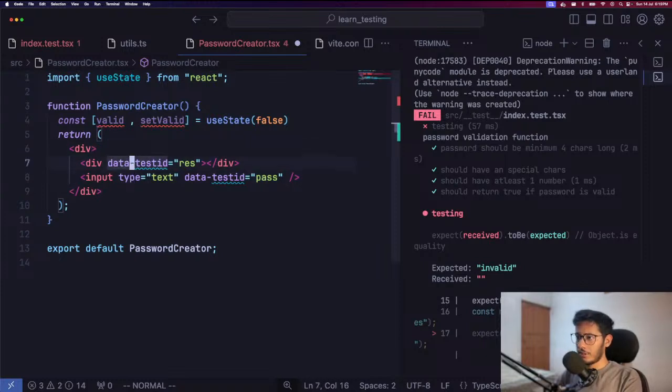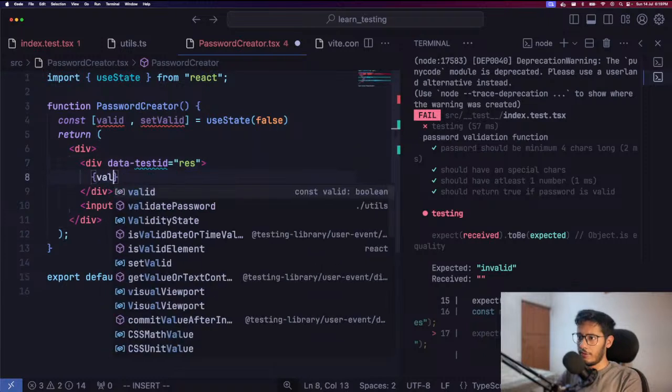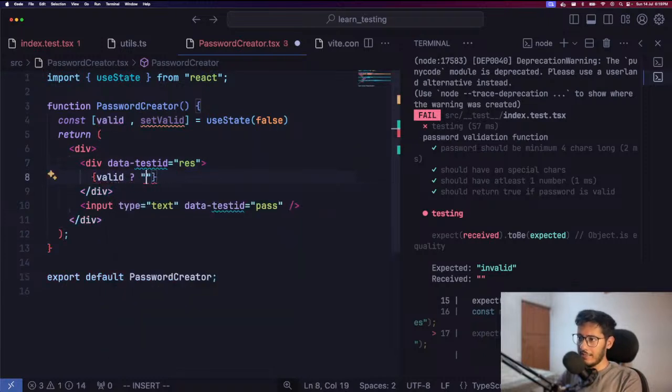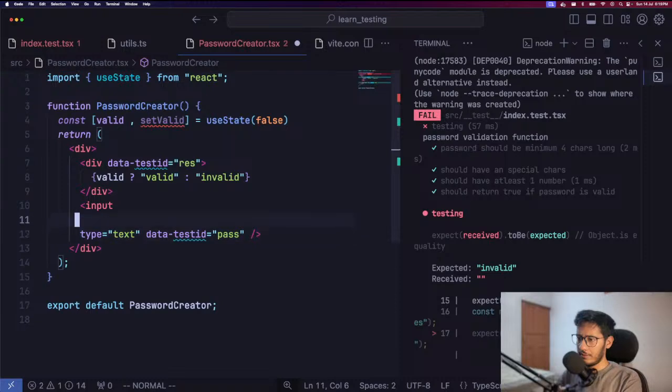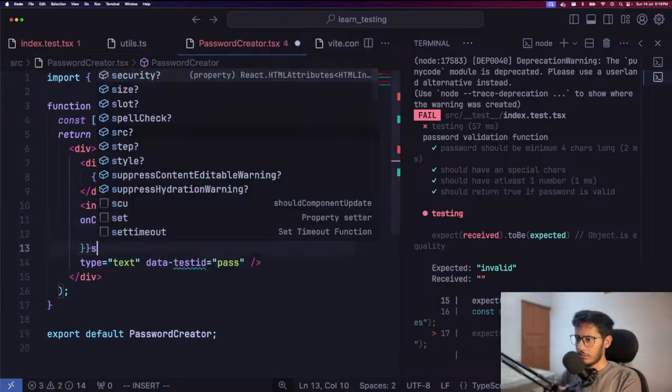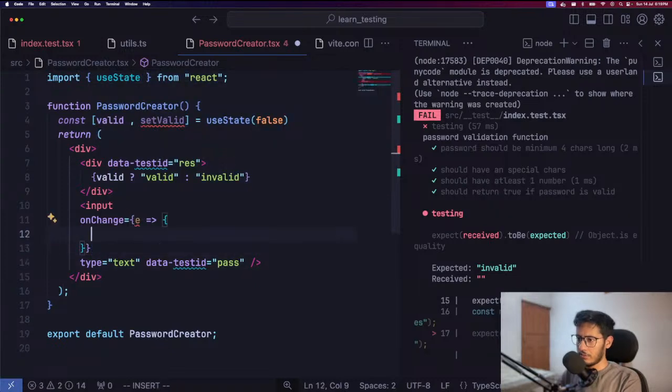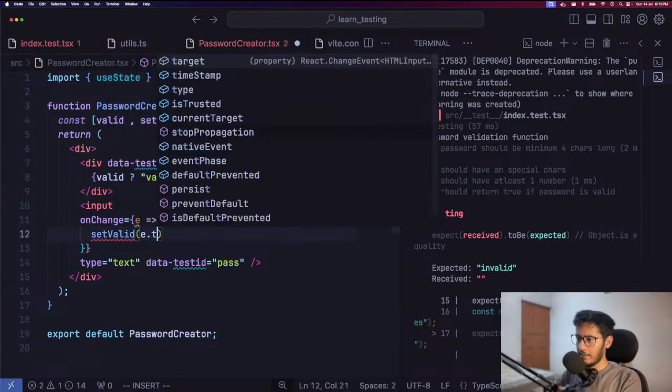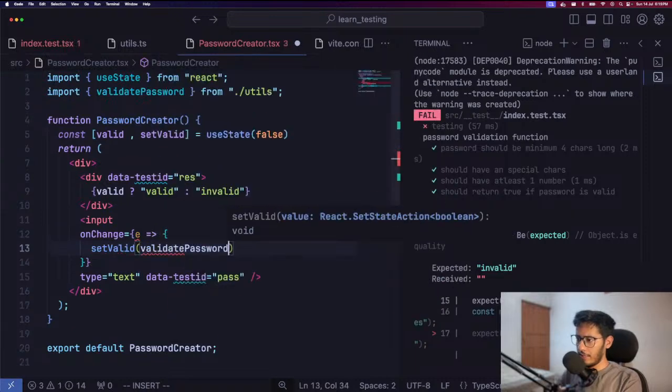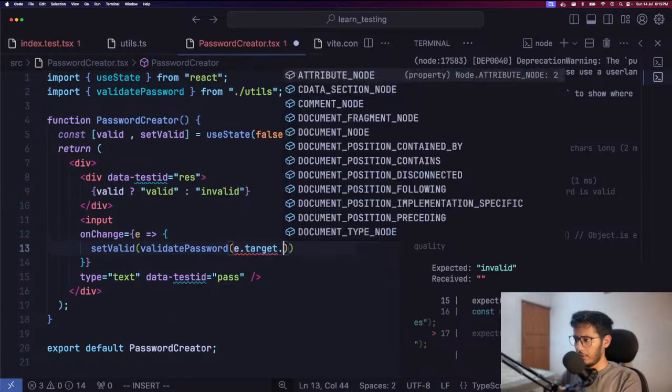So now we have done that. What we'll do is go inside this and write that logic. So if it is valid, then it should say valid, otherwise it should say invalid, right? And then whenever this changes, let's quickly do that. So onChange, setValid, validatePassword of e.target.value.